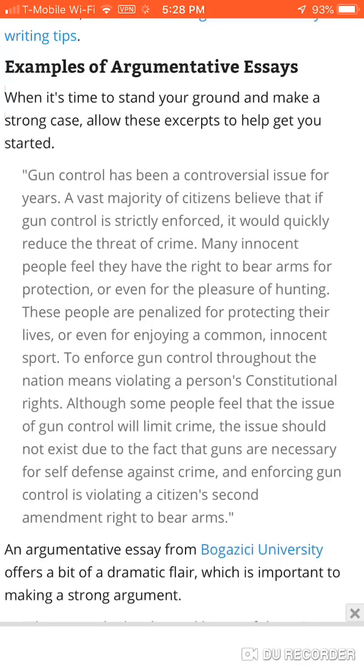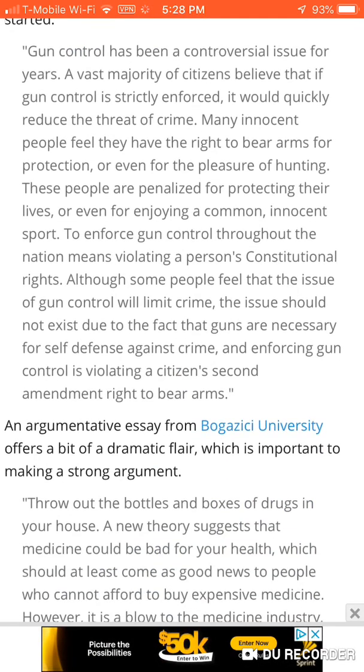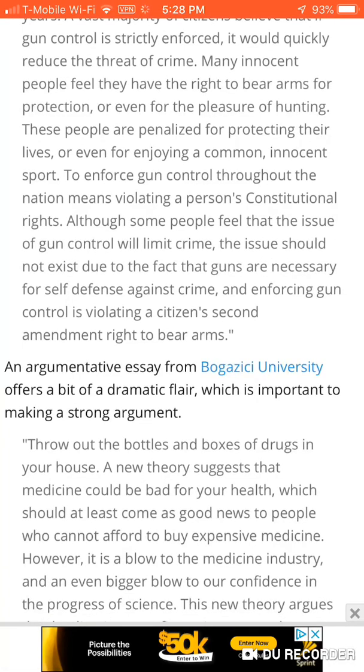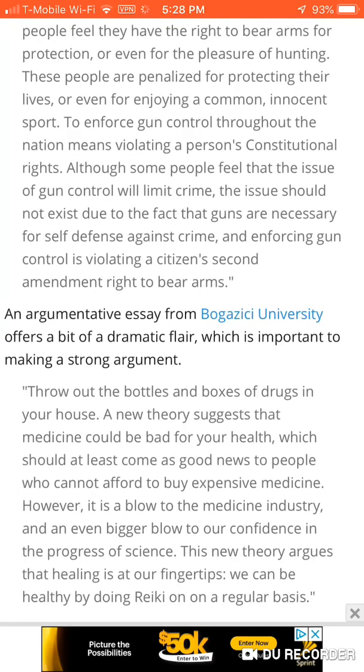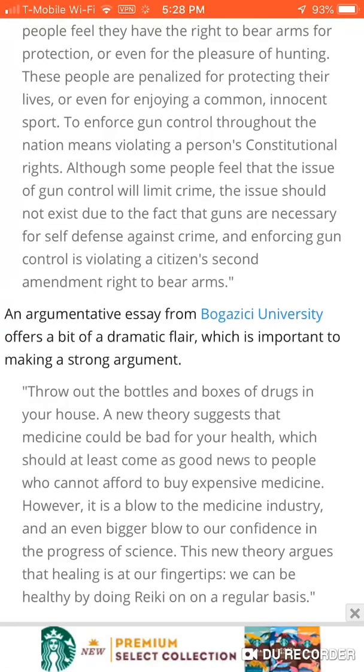The next example offers a bit of dramatic flair, which is important to make a strong argument. Throughout the bottles and boxes of drugs in your house, a new theory suggests that medicine could be worse for your health, which at least comes as good news to people who cannot afford to buy expensive medicine. However, it is a blow to the medicine industry, and an even bigger blow to confidence in the progress of science. This new theory argues that healing is at your fingertips. You can be helped by doing breathing exercises on a regular basis.